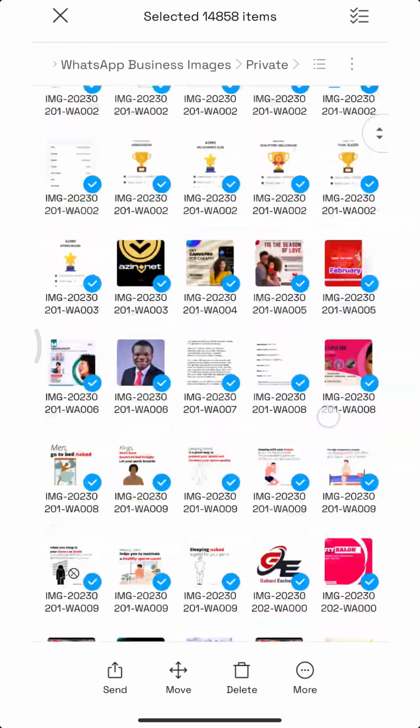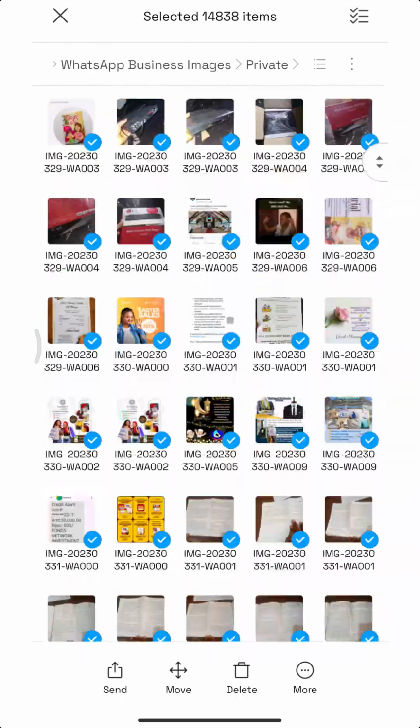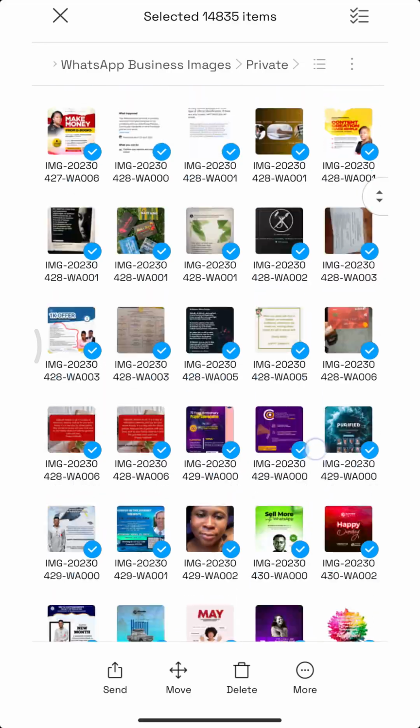Just keep deleting until you are satisfied with deleting a lot of things. You can actually select and mark all.